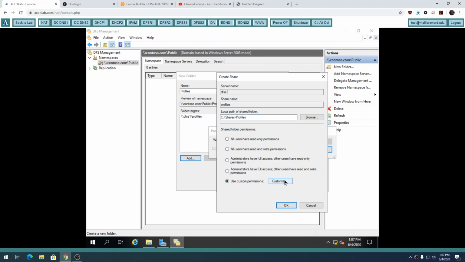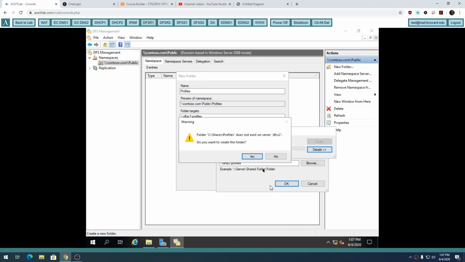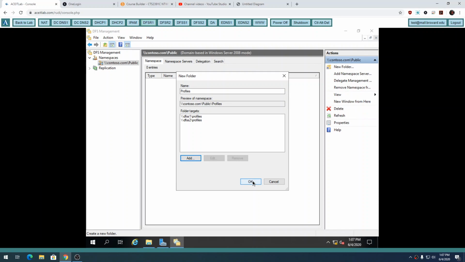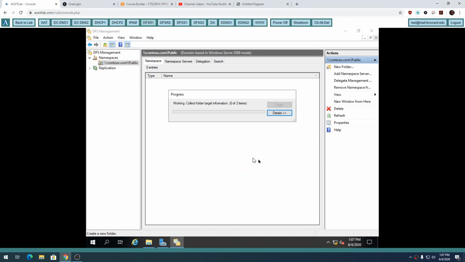Customize the permission. Everyone gets full control. We're not going to use shared permissions. We're going to use NTFS permissions. Yes, create the folder. Then click OK. And it's going to now ask me to set up replication between the two file shares. We don't have to set up the replication between the two namespace servers because it's automatic. Because the data is so small, it's just sharing links. But this data can be quite large, so they want to know how often do you want to replicate.